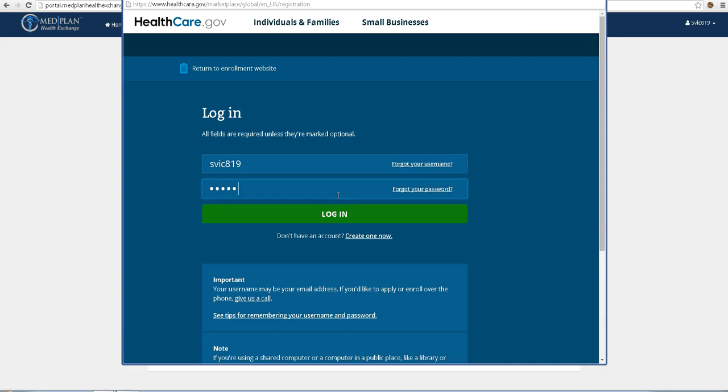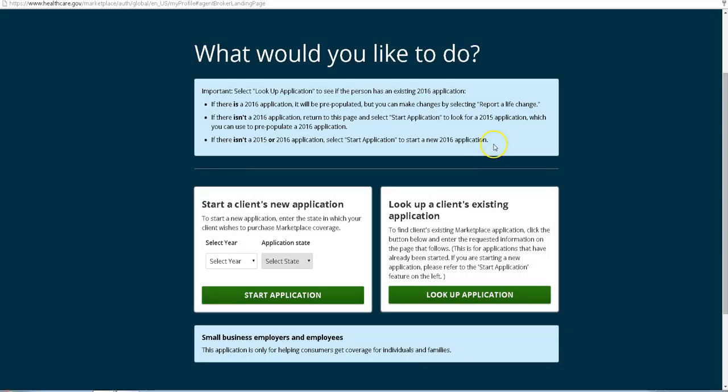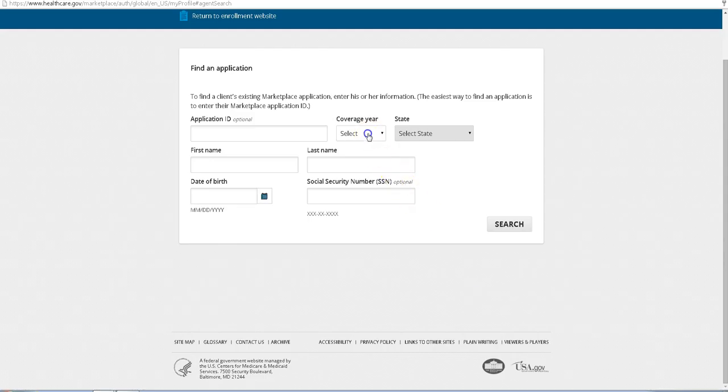The agent will log in using their FFM password. Because this client had coverage in 2015, we're first going to check to see if their 2016 application has already been updated. So we'll check 2016 and we'll click Florida. We'll enter the client's name and date of birth to see if there's already an existing application in the system.